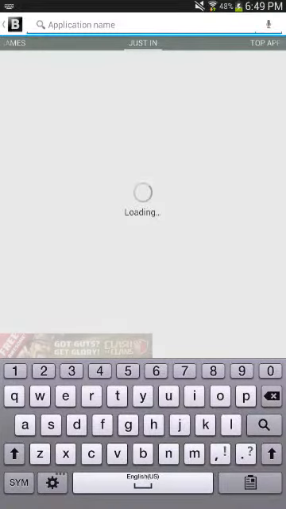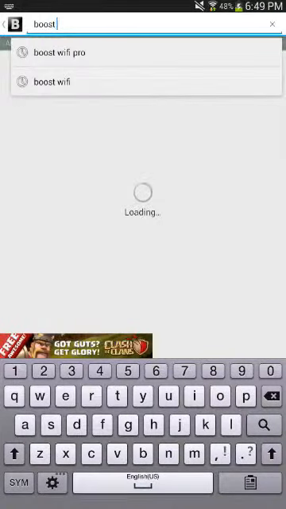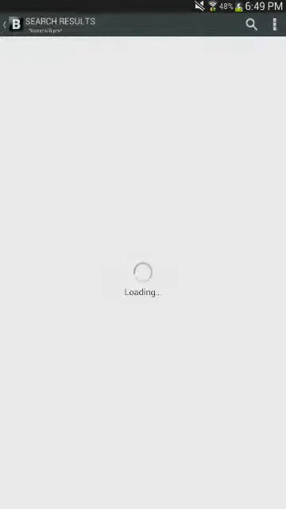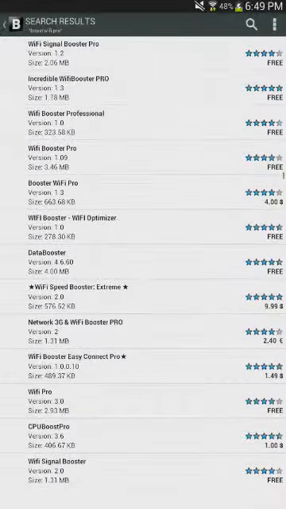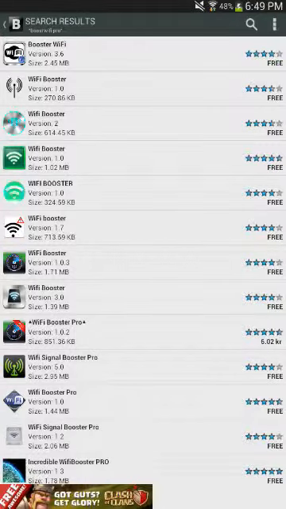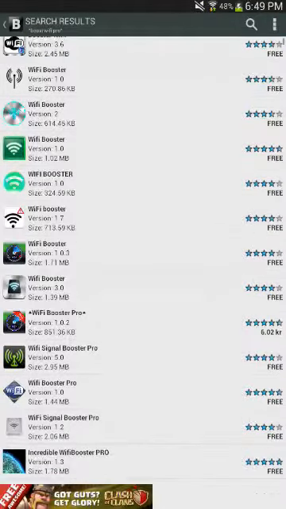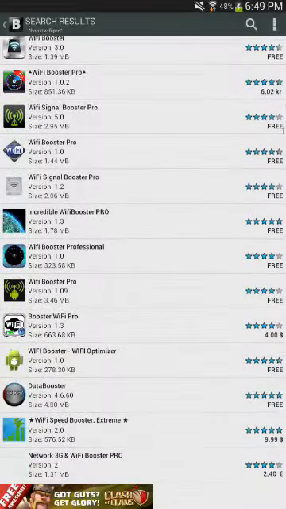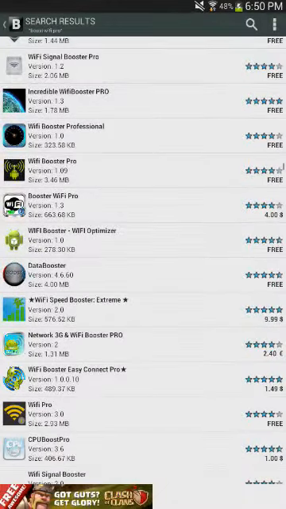Just type in Boost Wi-Fi Pro. Just type it in and find it. Boost Wi-Fi, that's a free version, and we need to find the pro version. Here's the pro version. Boost Wi-Fi for Pro, $4.